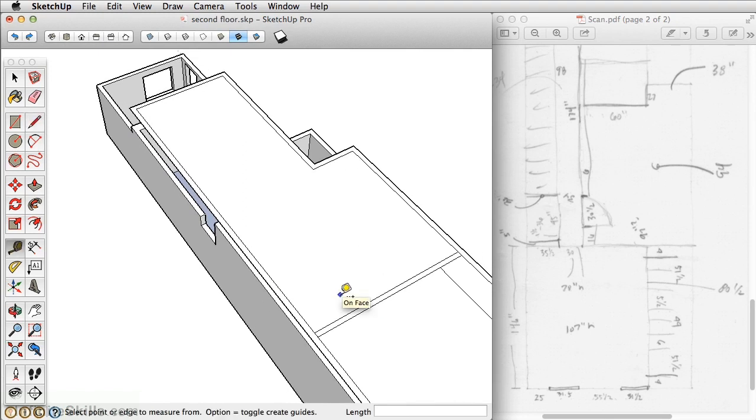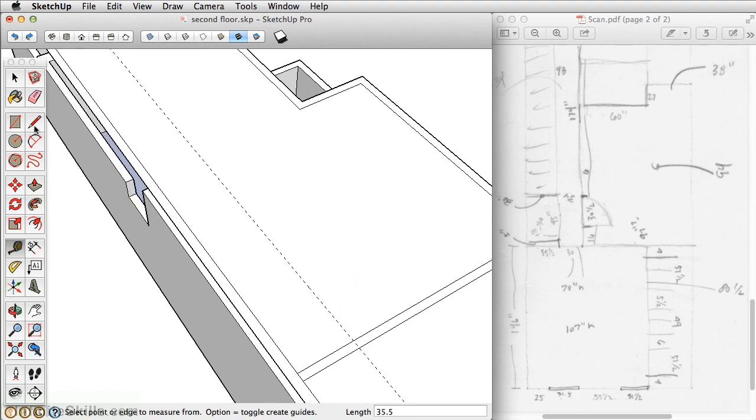Now we can do the hallway. We want to take the tape measure tool again. And this time we want to go out 35.5 inches. And then we want to go with the line tool, 1.5 inches, then 36 inches, and then 7.5 inches. Then bring that line over. Take the guide again. The hallway here is 34 inches.